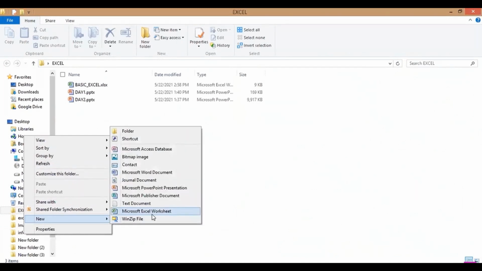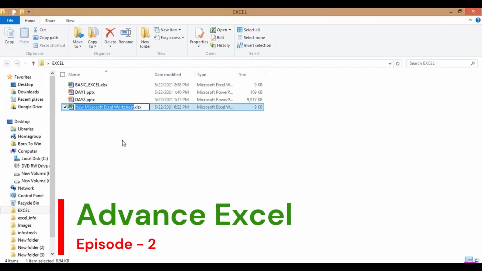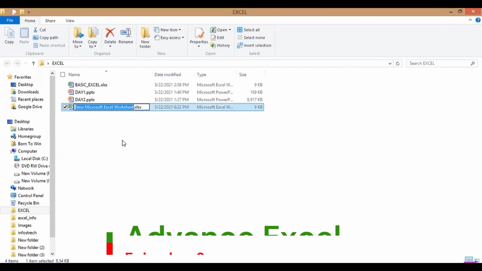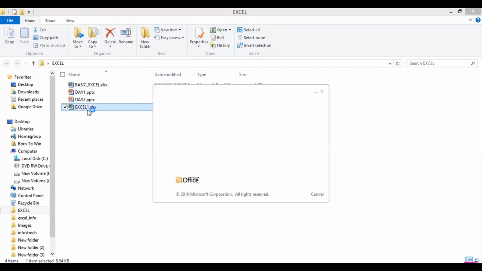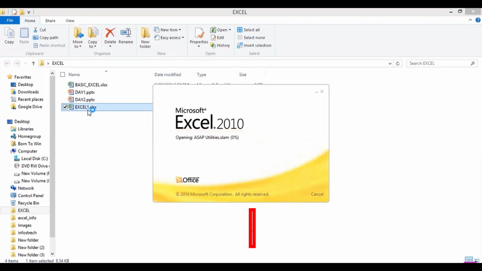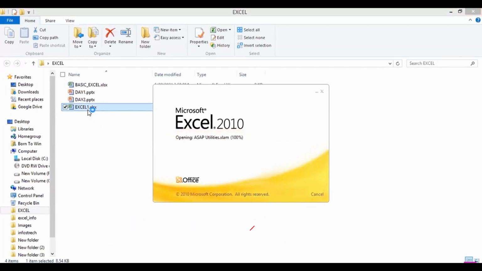New Microsoft Excel, first Excel file. This is part of elements and value of elements. 1. We'll start from the Excel 1 file. Open the Excel file.